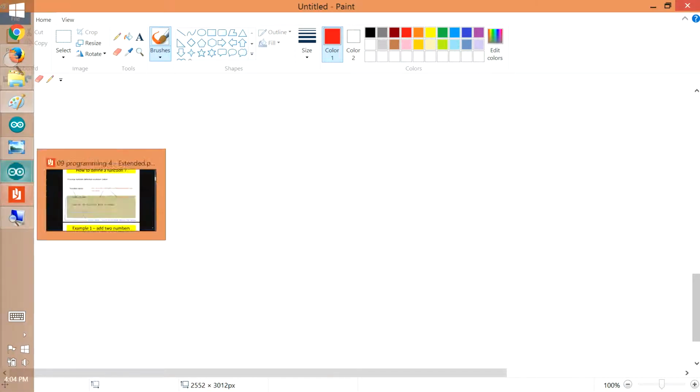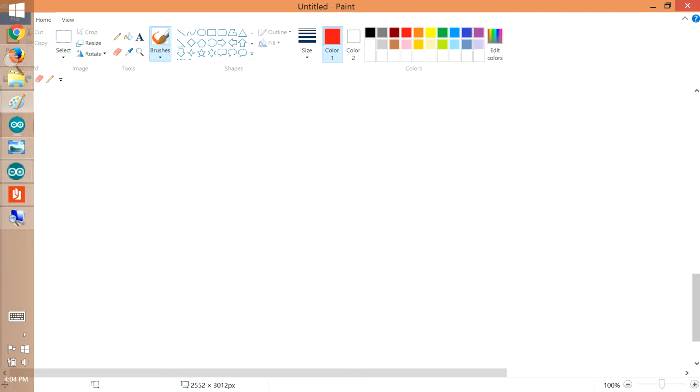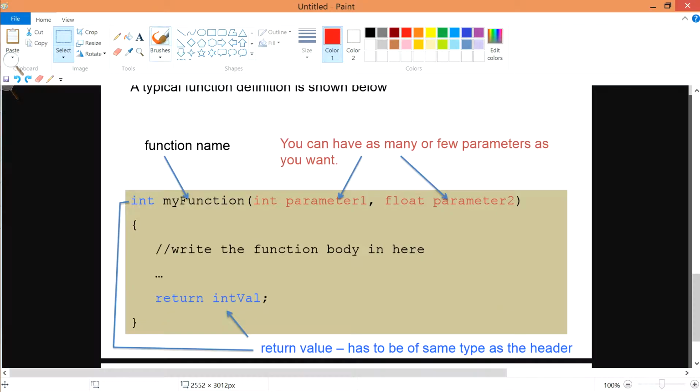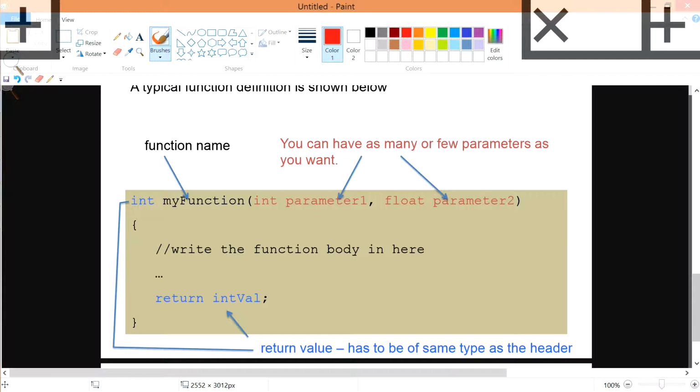So in order to start off, I'll start with the definitions. You will first initialize whatever name of a function. You can put in many parameters: one parameter, second parameter, third parameter, etc. Then this part over here is your body, and then you can return your integer value. The integer value comes from wherever you want it from your body.